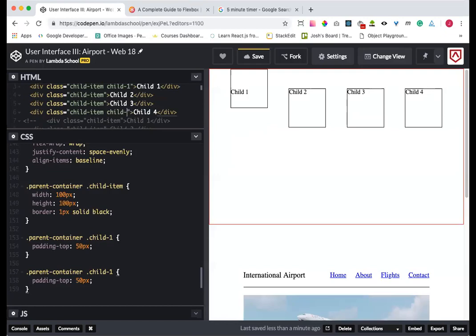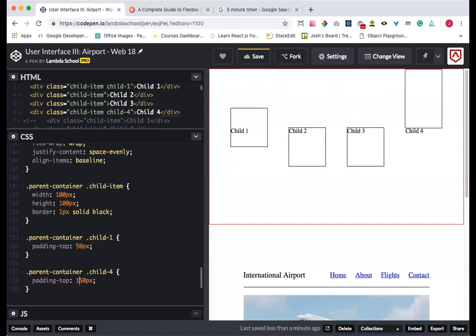So if I come over here and I say child 4, and I say 150, you can see what happens. It tries to make sure all the text always aligns no matter what. Isn't that crazy? That's pretty crazy.